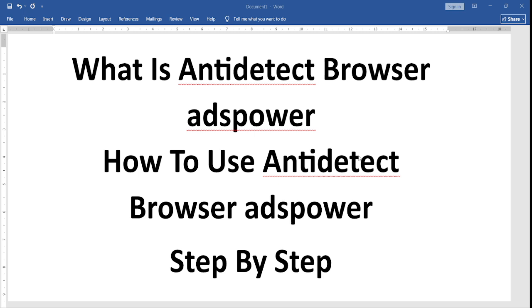Simply watch this video, and one by one, step by step, I will explain everything. What is an anti-detect browser? AdsPower. How to use an anti-detect browser? AdsPower, step by step. Then let's get started with the video.